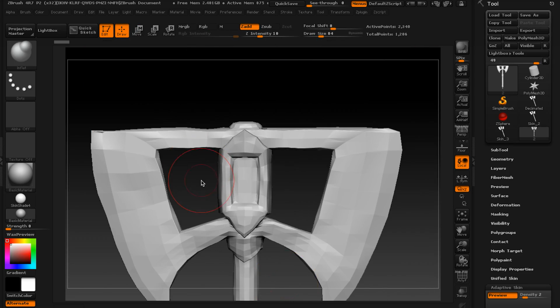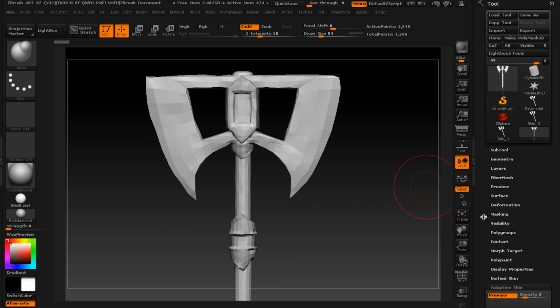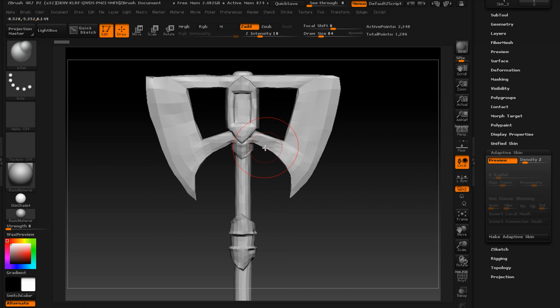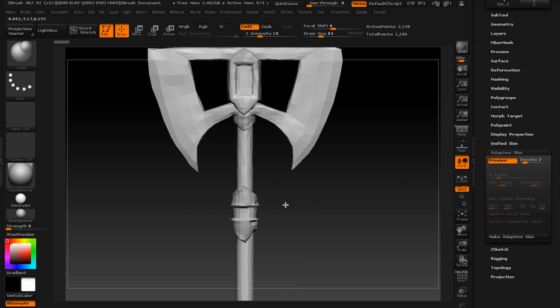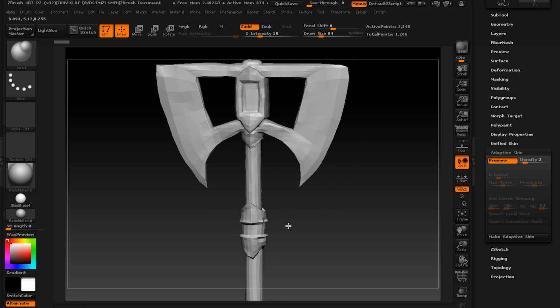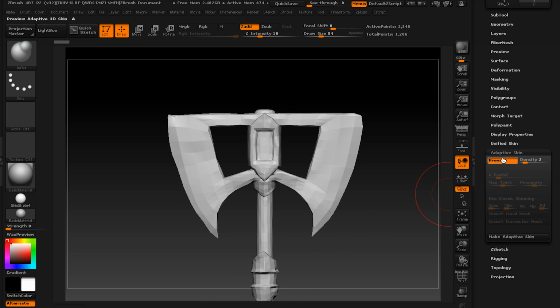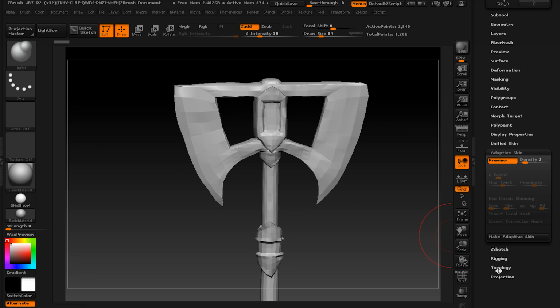All right, so here's our new topology. We're on the preview level of 2 right now, and this is pretty close to the original mesh because we had the projection on. Right now we're in density 2, and if we increase this slider here, you will have more details projected. It's sort of like adding subdivision levels to the preview mesh here.